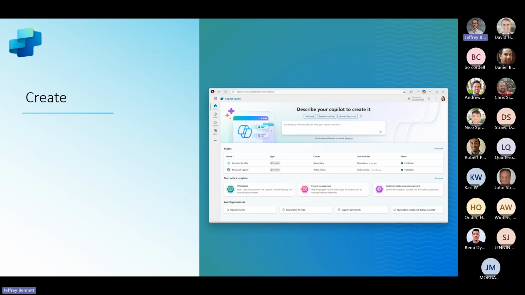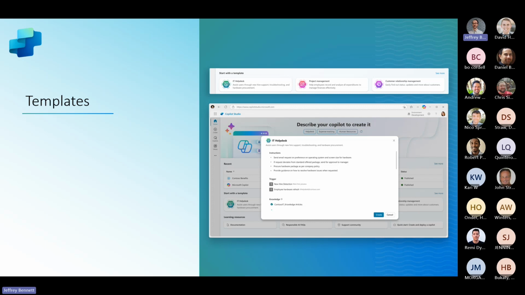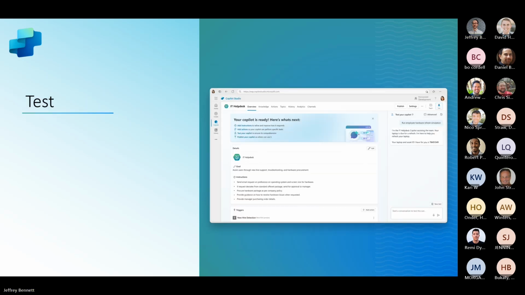You can build a Copilot with agent capabilities using a template or a natural language description, and leveraging Power Automate actions, flows, connectors, and triggers. The Copilot itself will independently orchestrate using cognitive planning and reasoning capabilities as well. You can choose from several templates that are out there for common business process scenarios, including IT help desk, project management, employee onboarding, and a lot of others like that.